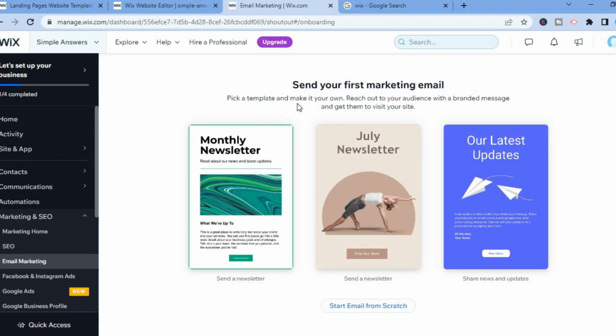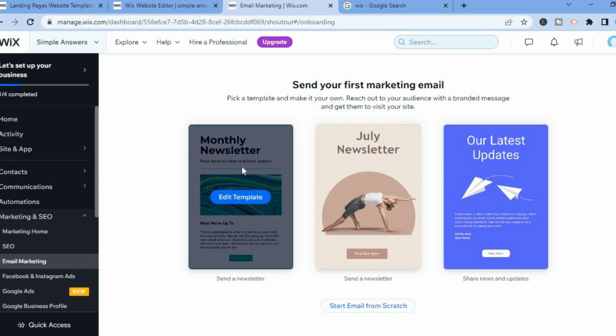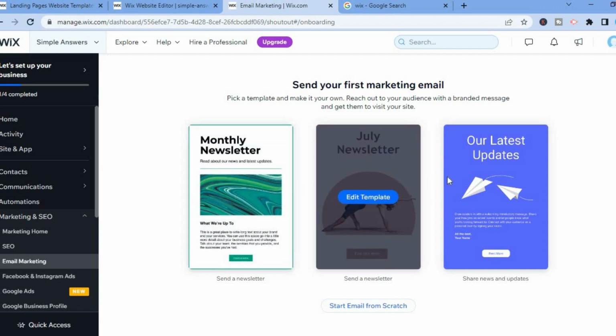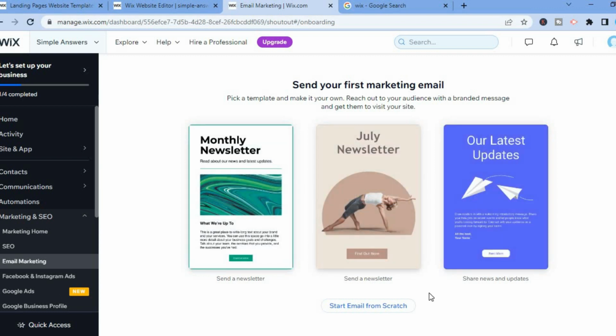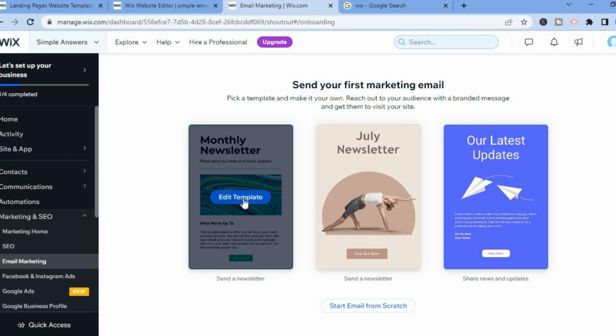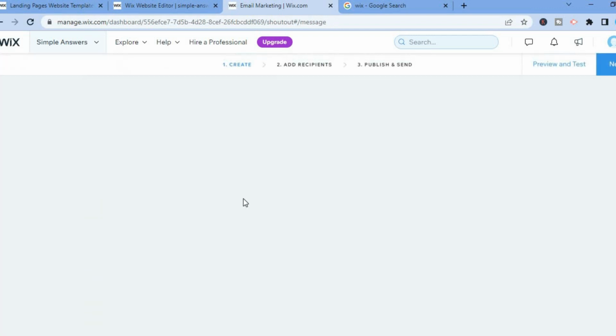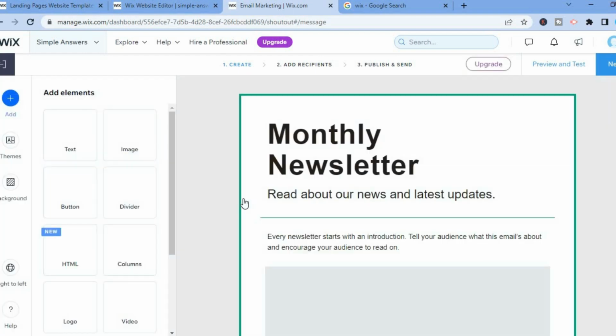And from here, you'll see the option send your first marketing email, and you can pick a template. So you can select monthly newsletter, as you can see right here. You can select any one of these templates, or you could tap on start email from scratch. But for this example, I'll tap on this template right here. So I'll simply tap on edit template. Then give it a few seconds.